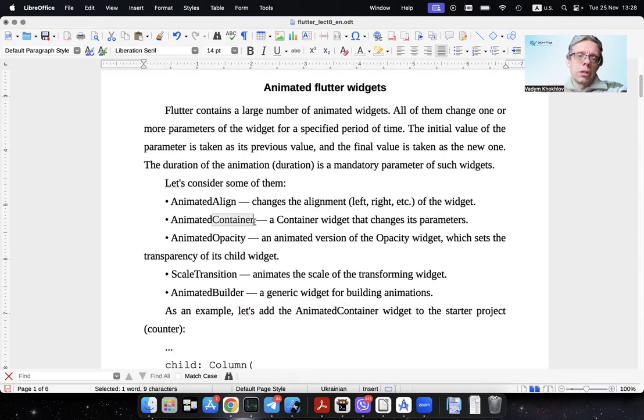And we have AnimatedContainer to animate these parameters. AnimatedOpacity: when we want to have some transparency for widgets, we can use the Opacity widget to set the level of transparency, and the animated variant, AnimatedOpacity, can change this value of transparency over the given range, and so on.